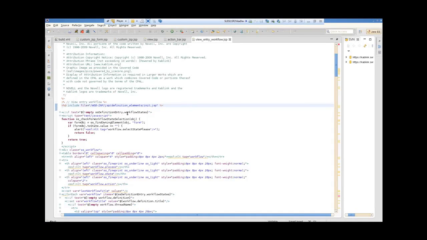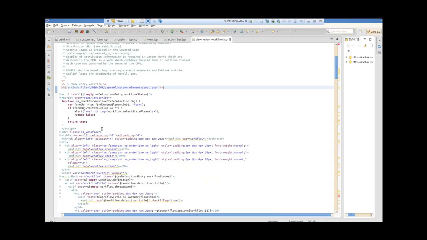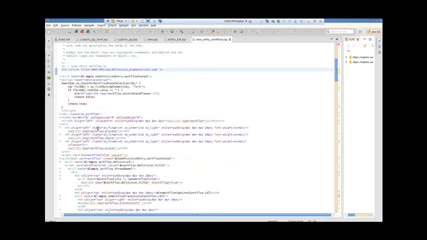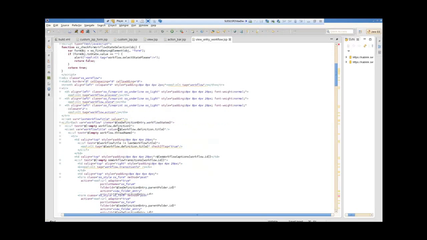It's saying, okay, do we have a list of workflow states? And if so, that's how we're going into this file. There's also a CF. The end of that if is at the very bottom of the file. And we're going in here and we're saying, okay, we need to grab the various workflow processes.